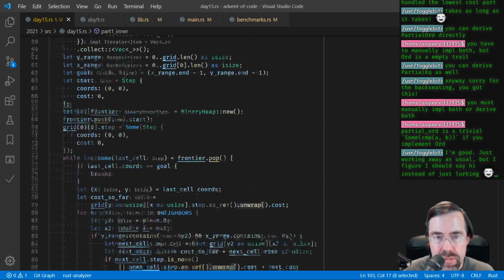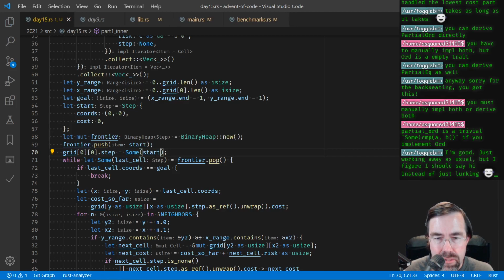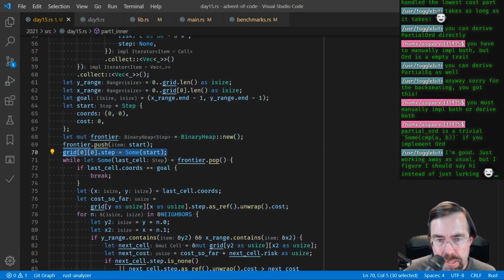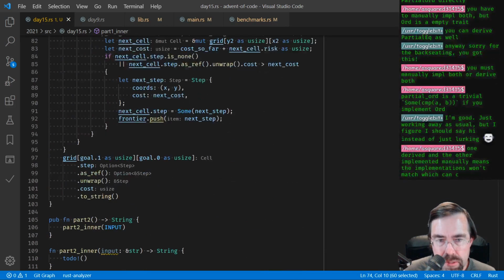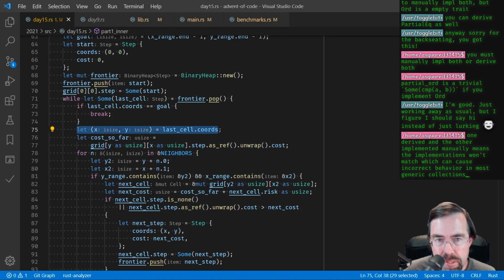So push the starting step. This should go here, actually, because it holds the cost. The previous... Actually, I don't need to do that. Yes, I do need to do that, because it'll visit that spot again if I do that. If we find the goal, we're done. And then there should be a step there. Get that last cell's coordinates. Get its cost so far.